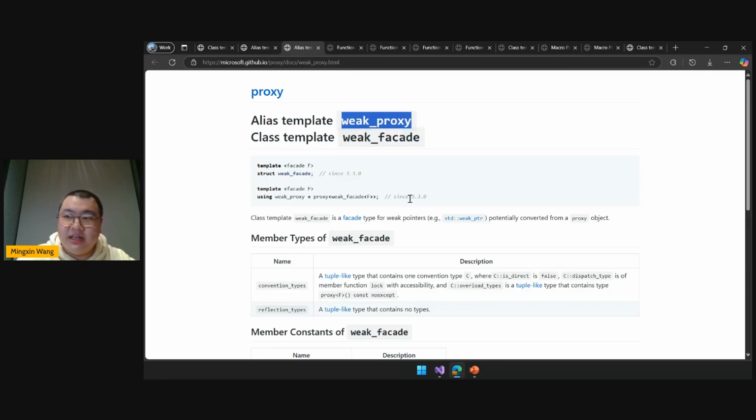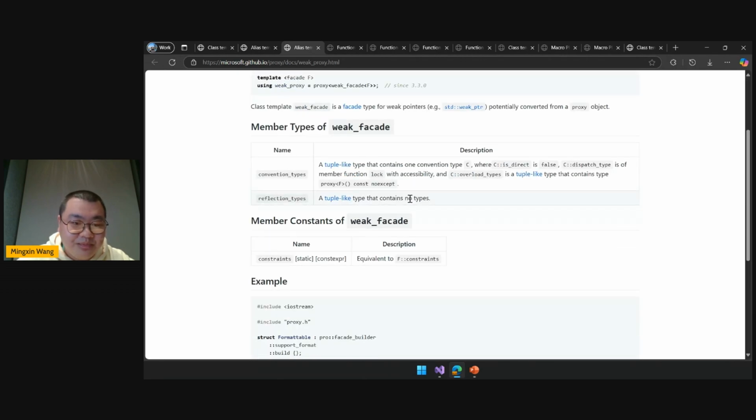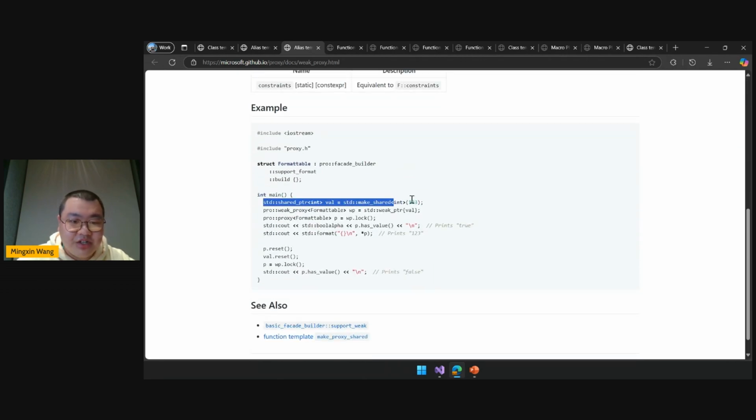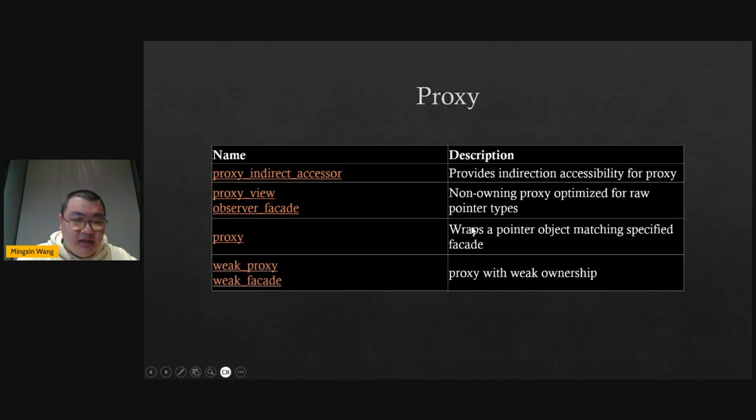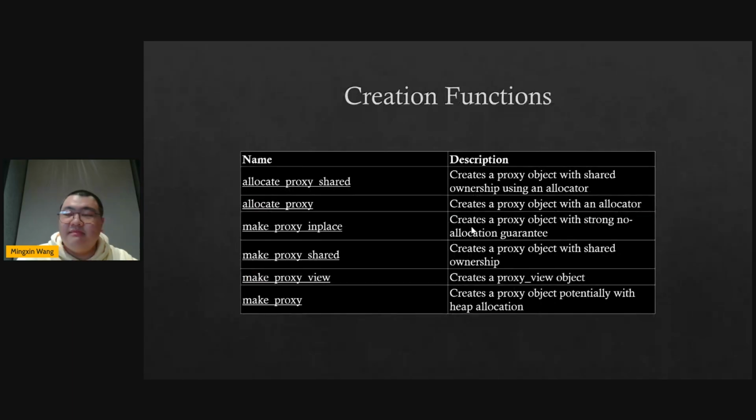And this is, like I said before, similar to a std weak pointer. You can define a shared pointer and convert to a weak pointer, and you assign the weak pointer to the weak proxy and lock it. Then you can just use it as if using a weak pointer. Okay. And that's all about the proxy itself.